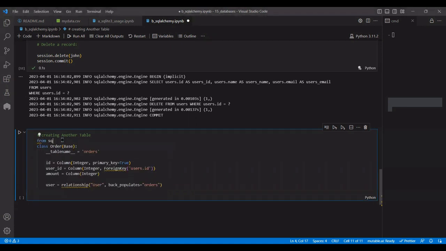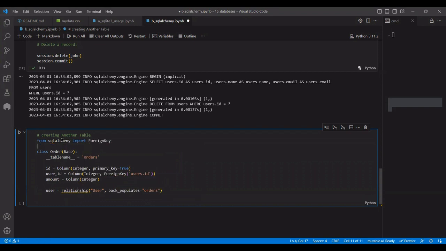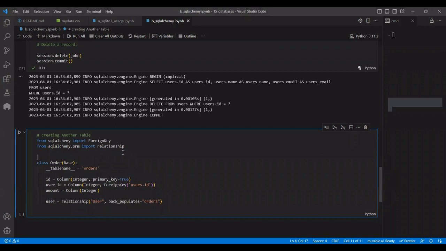From SQLAlchemy, import ForeignKey. And similarly, there is one more thing called relationship. So from the ORM, we have relationship. It would be a bit confusing in the initial days from where to import what. But slowly you will understand. It's not a big deal.